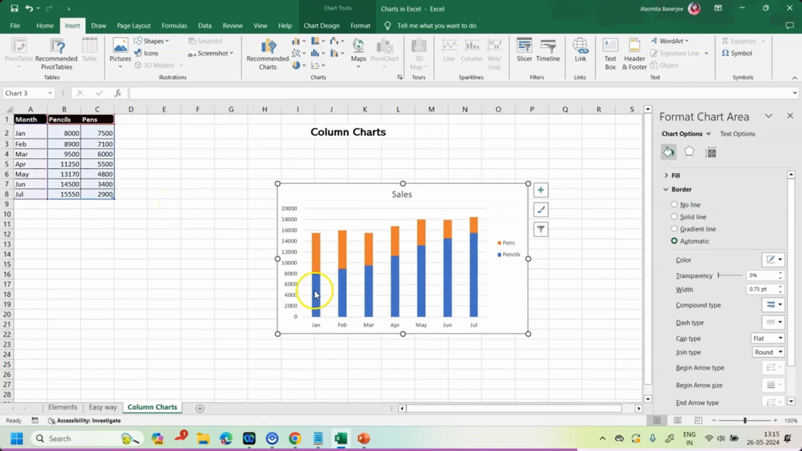Here the sale of pencils is stacked, or you can say the sale of pens is stacked over the sale of pencils. In this case, you can actually get an estimate of the total sales over these months, over these periods. Because if you want to compare the sale of pencils over these months, you can do that, since all of these blue columns start from the common base. But if you want to do that for the pens, it will be a bit difficult. Why so? Because now they are not starting from a common base. So this is one limitation of a stacked column chart.